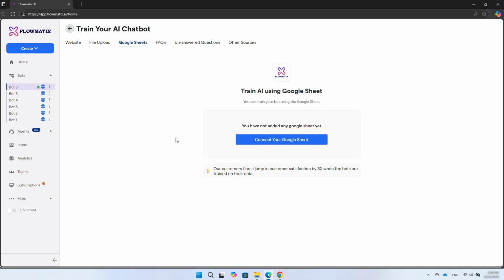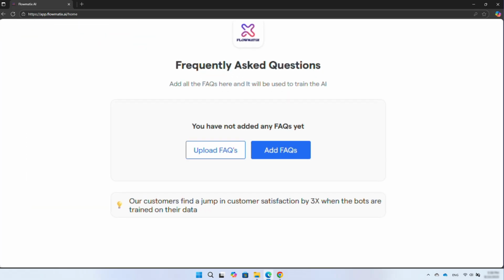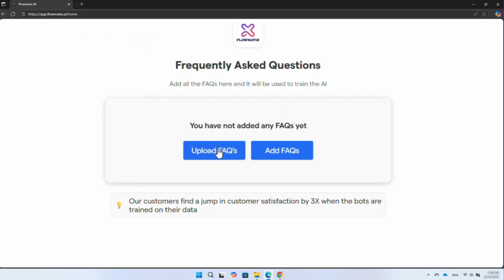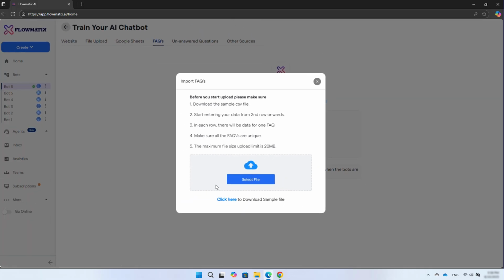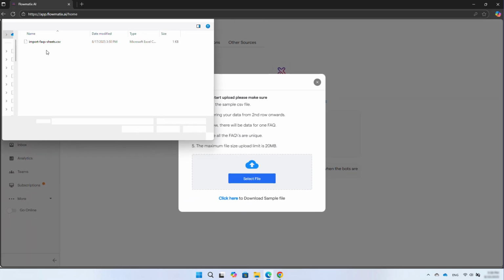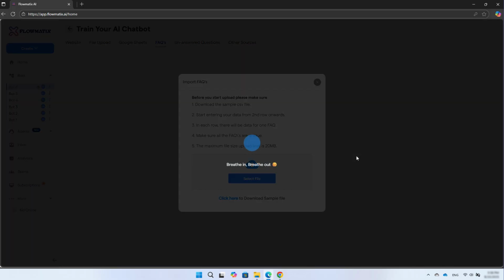Another great way to make your chatbot smarter is by adding frequently asked questions or FAQs. Head over to the FAQs tab. Now you see two options for adding FAQs. You can upload them in bulk using a CSV file, or you can add a single FAQ manually. Let's go with the bulk option. Click Select File. Then choose your FAQs CSV file from your computer and click Open. And that's it. All your questions and answers will be automatically imported into the platform.